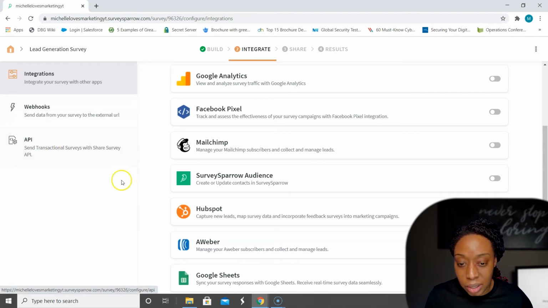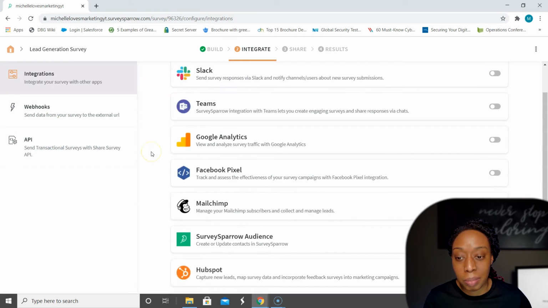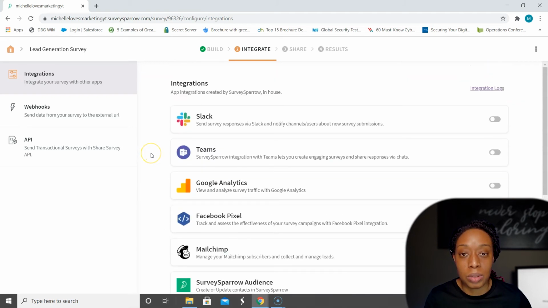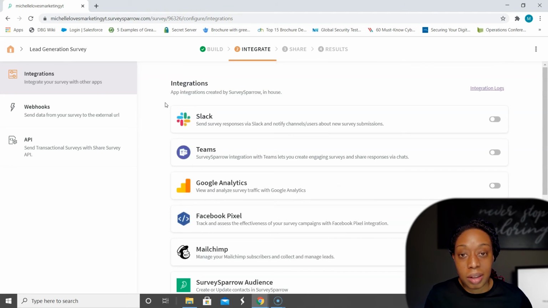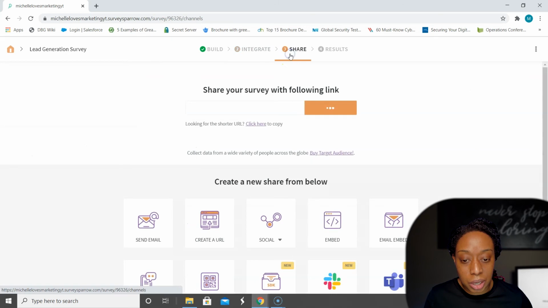There's also other things you can do. I won't focus on that, but man, when you really look at what you're able to do with this software, you should really think, hey, I can really get my survey where I want it and use it with my other integration. So hopefully what you need to use it with is here. And that's great. Let's look at share.